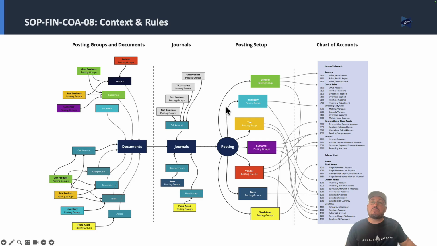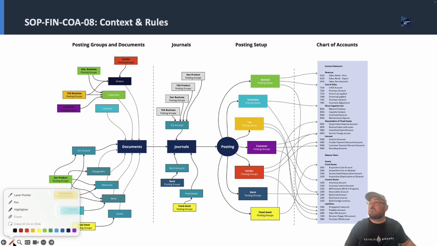The best way I've described this previously is using this picture. You have posting groups and documents. So you have a document, and a document is made up of the header up the top here. Let's see if I can draw. I'm going to use a pen. Here we go.